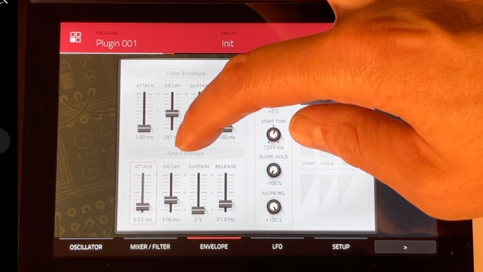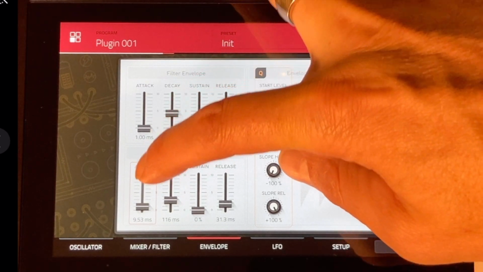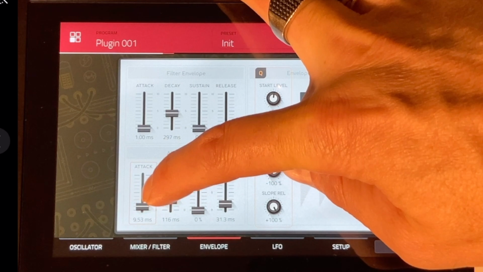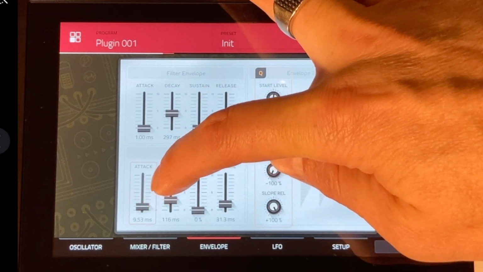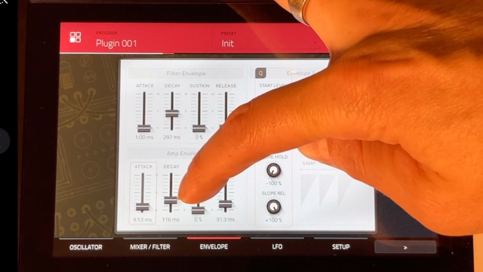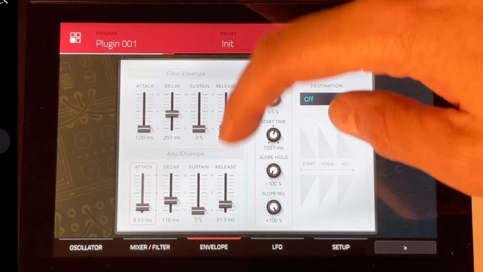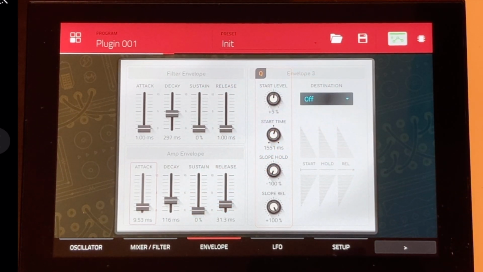The amp envelope is also important to give it a nice short and punchy sound. So we've got the attack at a relatively small setting here, 9.53 milliseconds. We've got the decay at 116 milliseconds, sustain at 0, and the release at 31.3 milliseconds. And that's why we've got this nice short sound.